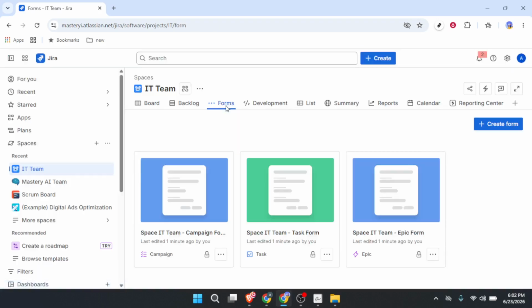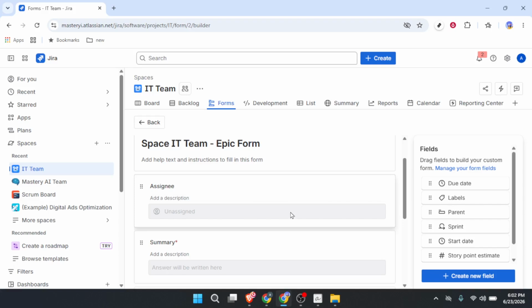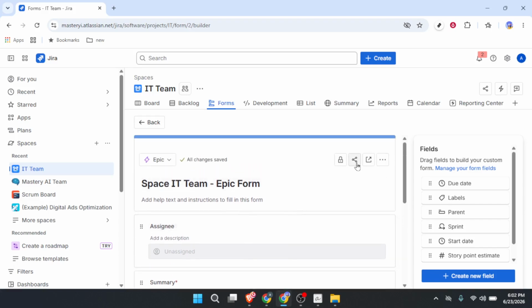Click on the specific form you want to share. You should see a list of all the forms in that project. Just click on the name of the one you want. This opens the form builder or the form view, depending on your settings. Look for the share icon at the top right of your form. It usually looks like a little person with a plus sign or a sharing arrow. Click that. This is where the magic happens.